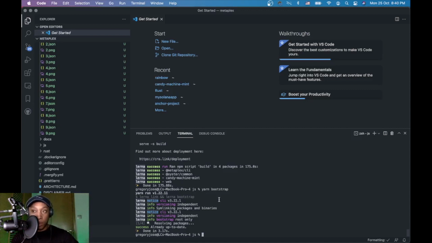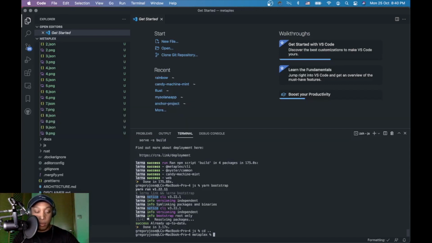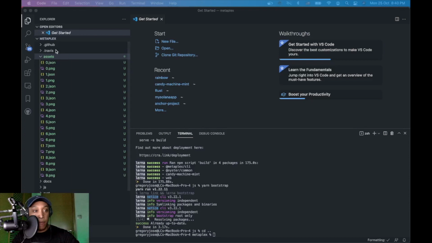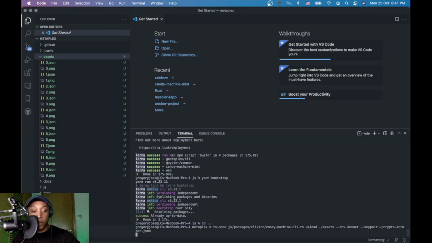We want to go up a folder, so we can type cd .. Now we're back in the Metaplex folder. The first thing we want to do is upload the assets that we have in our assets folder and create our candy machine. So I'm going to copy and paste that command, and obviously I'll give it to you in the description. You can see here the path is the JSON files that we've created earlier.